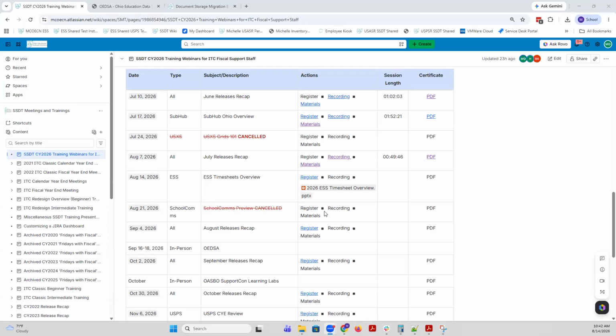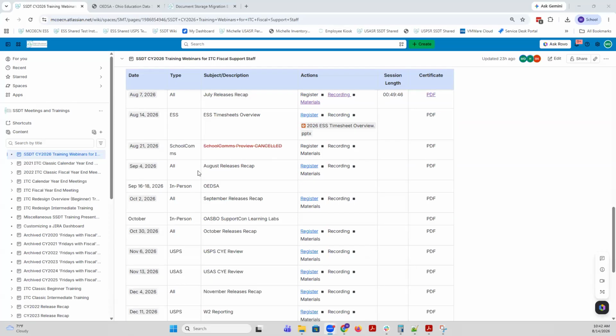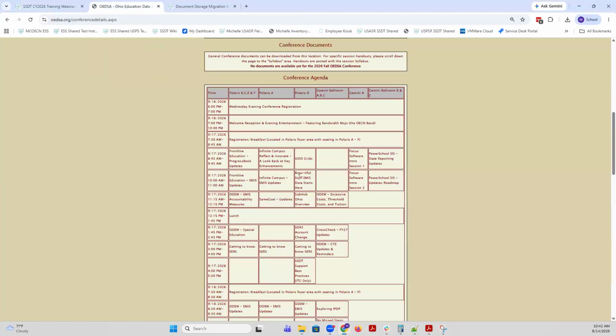So that means basically our next session is going to be in September when we do our August release recap. Also, we do have OEDSA coming up. I'm going to show you the OEDSA calendar or the agenda here. So I do hope that many of you are planning to attend OEDSA next month.